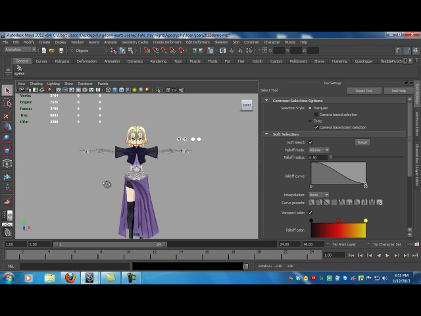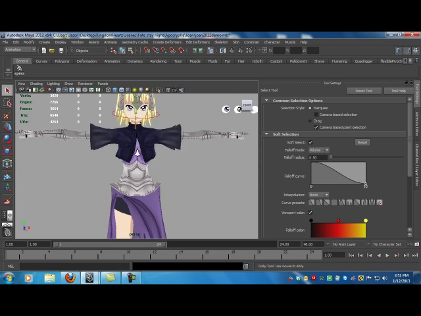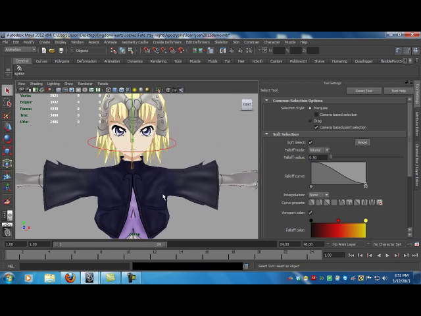This character is another character that I made from scratch, and it is a representation of a character from kind of a game that never was called Fate Apocrypha, and it's a derivative of Type Moon's Fate Stay Night.